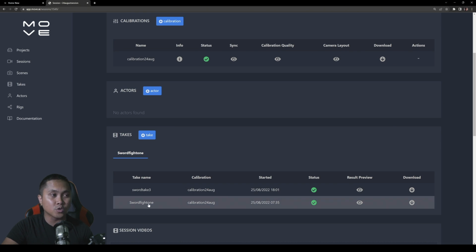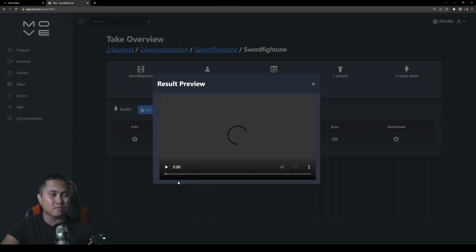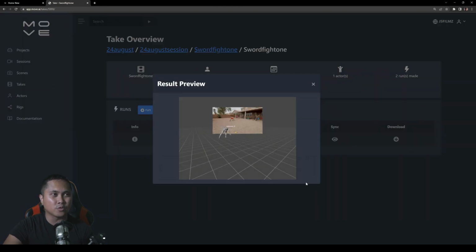The first one I just showed you is called sword fight 1. So let's go ahead and click on that and take a look. So we have some info. We've got the status. It's green. That means it's good to go. And then I can actually preview the results. If I click on this one right here, it's going to load up, and then I'm going to play it, and you're going to see the actual motion.